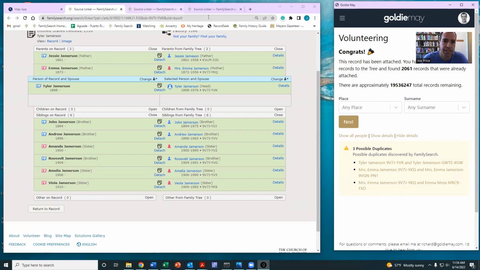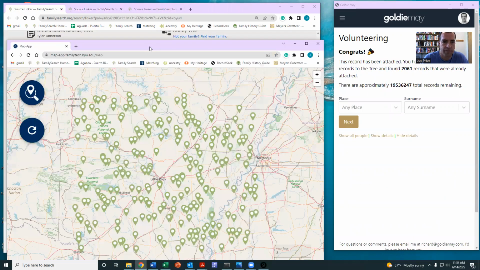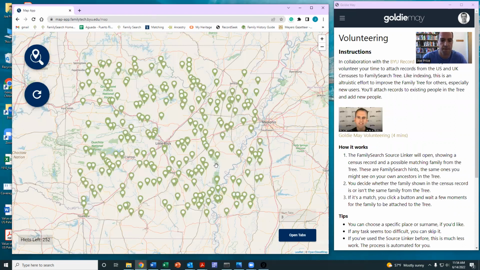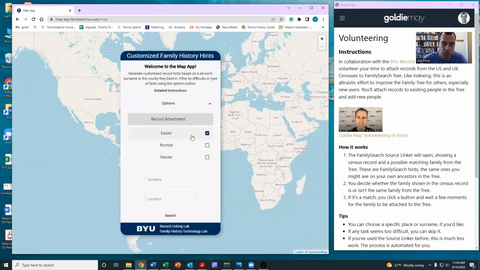Okay, and then the cool thing is now that we've finished these 3, what I often will do is I'll pull this away and then I'll close all of these at once. Now, last thing I wanted to just show you is, everything we're doing here is in the map app. You can always come back here and search a different place. You can also, once you've gotten better at doing record hints, turn off easier, turn on this, and again, type in location.